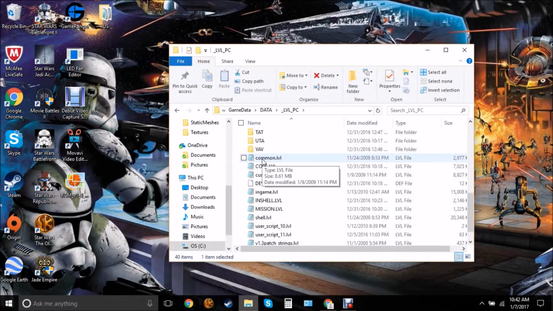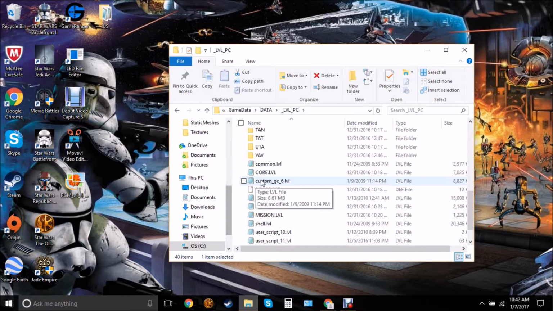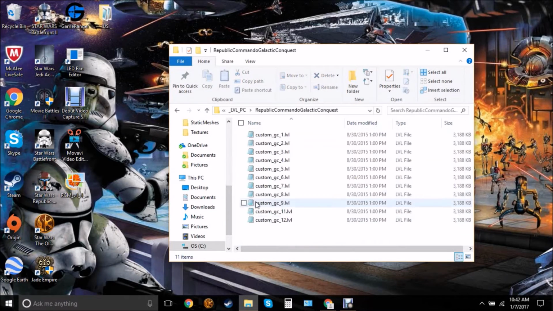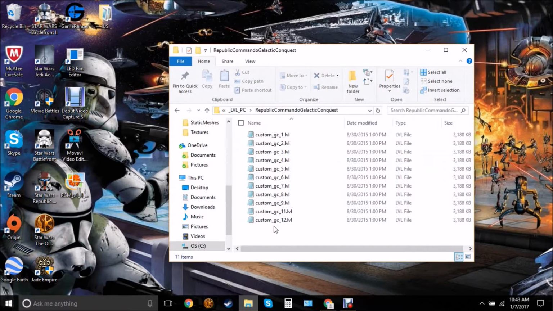Alright, so this custom GC6 level file is for Knights of the Old Republic Galactic Conquest, so that's what that's for. But for this, when you're installing this, if you don't have any other custom Galactic Conquest, you can just use this one. You could pick whatever you want. It doesn't really matter. Well, let's say you do have the KOTOR one or Dark Times or whatever, then what you need to do is pick a number that's higher than the custom GC that you already have. So since this is custom GC6, I can use 7, 8, 9, 10, 11, or 12. I'm just going to use 7 and move that in there.